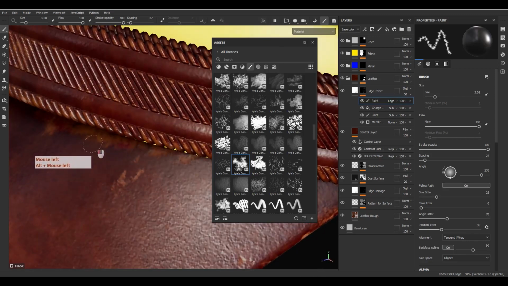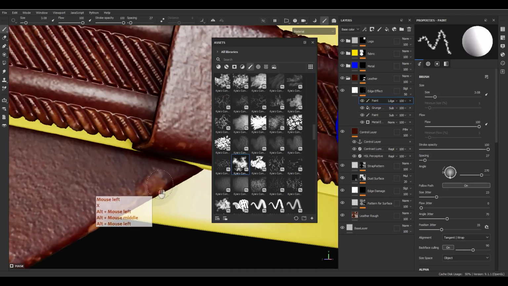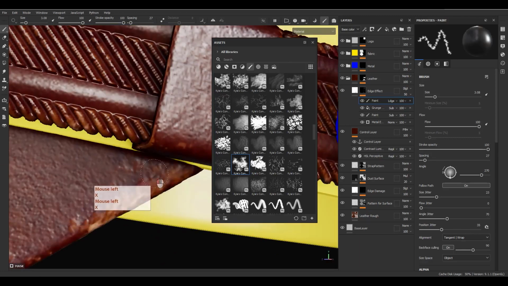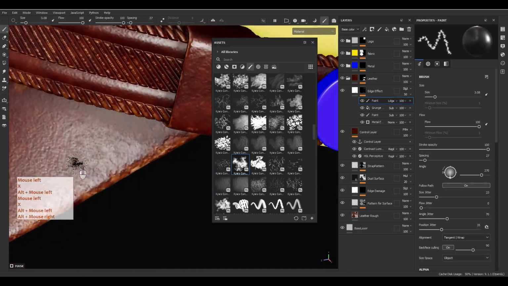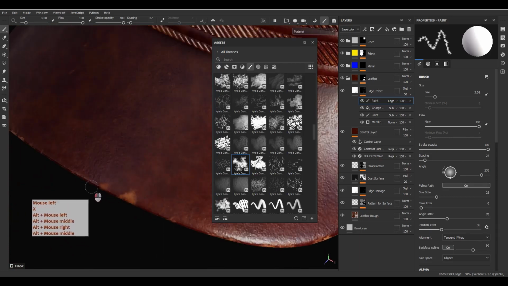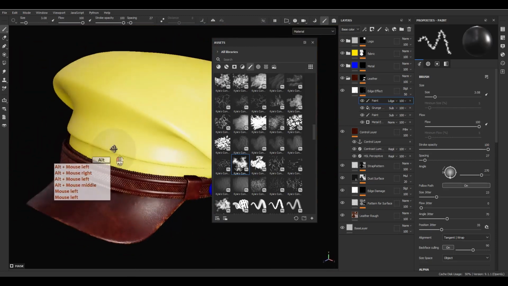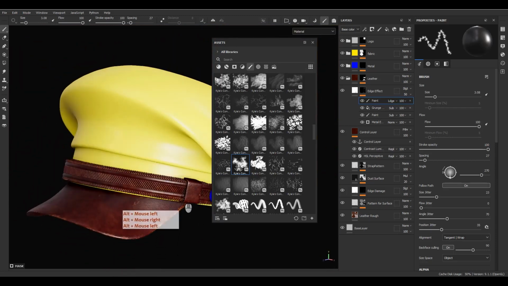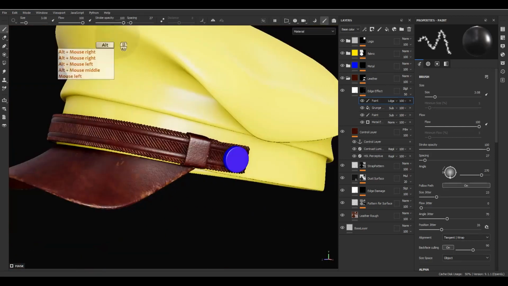So let's do this one here as well. Okay, that's it. That's good. Yeah, okay, that's good for now. Maybe after adding other materials on the model, we can come back here and change the value of the edge effect. So that's good for now.